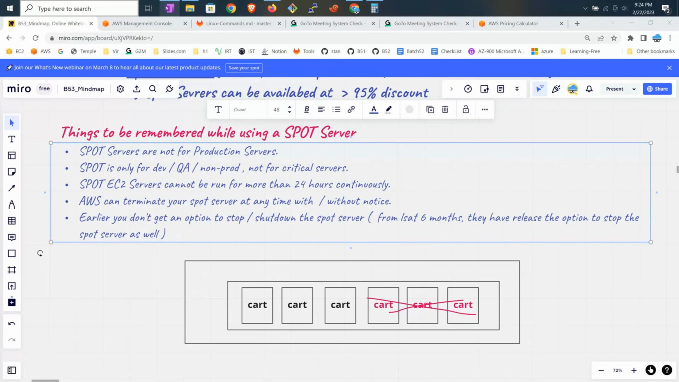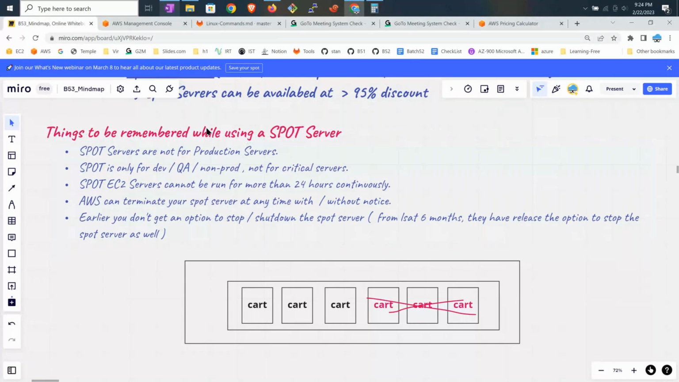Anil, I saw that question. I would like to address it while doing the lab. Always use spot for non-production workloads. Now I would like to create a spot server and show how you create a spot server.